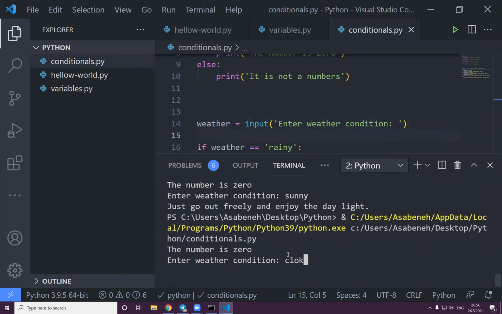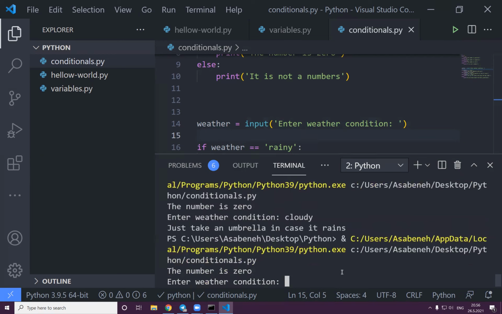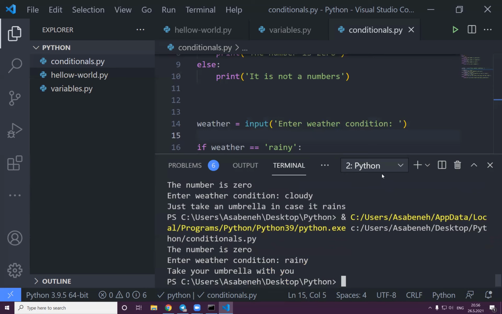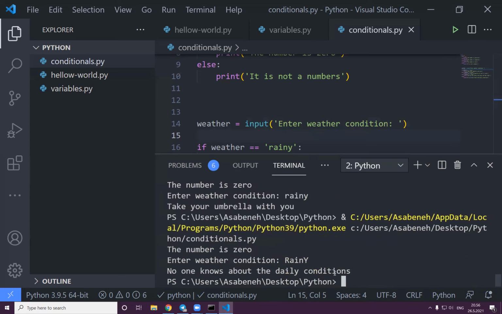How about cloudy? Okay, just take an umbrella in case it rains. And then let me just run maybe rainy. Yes, take your umbrella with you. How about if I just do a typo, rainy, if I do. Yeah, no one knows about the daily condition. It doesn't matter if I write it this way or this way.